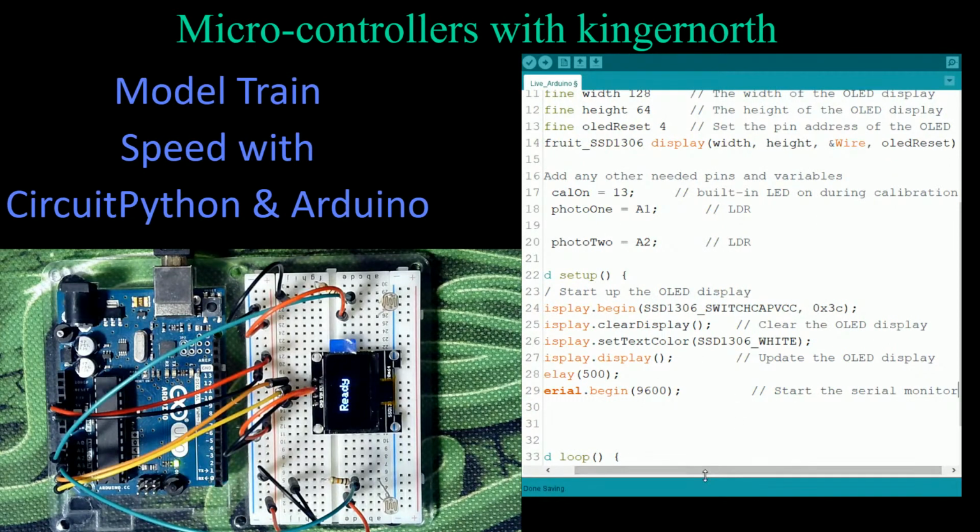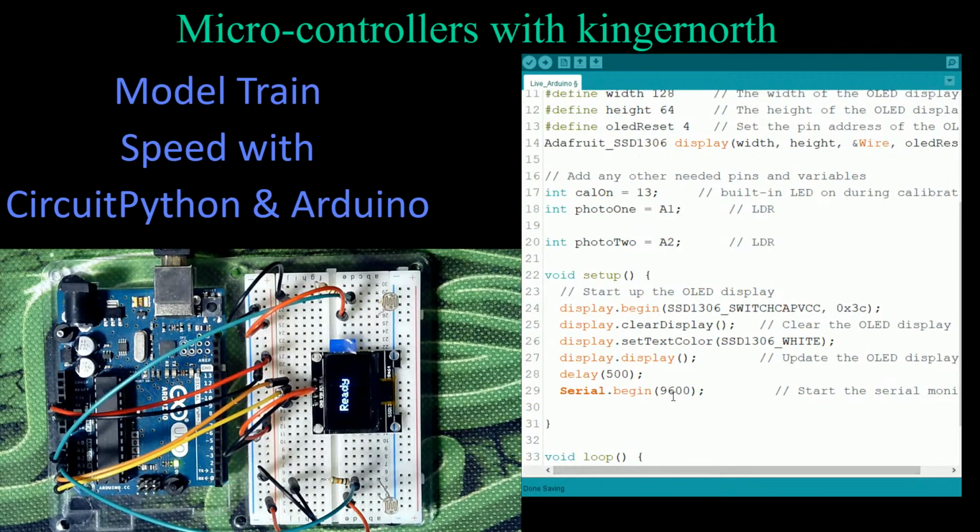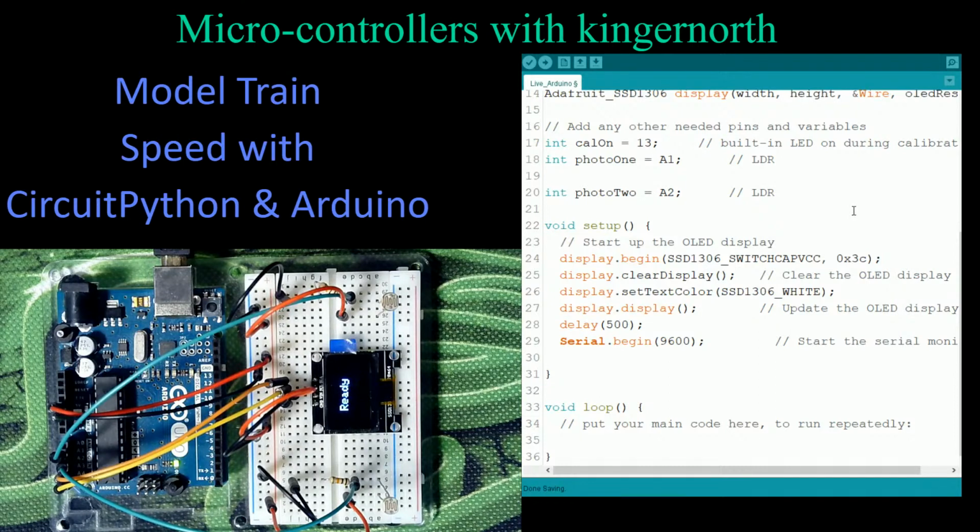It's serial begin, and what I'm doing here is I'm starting it up so that I can display information, and I'll show you why when we're going to be setting it up. I'm doing this as a debugging tool. I like to be able to get feedback with numbers so that I can see what's going on while I'm running it. So if all this is working good, then that's what I do.